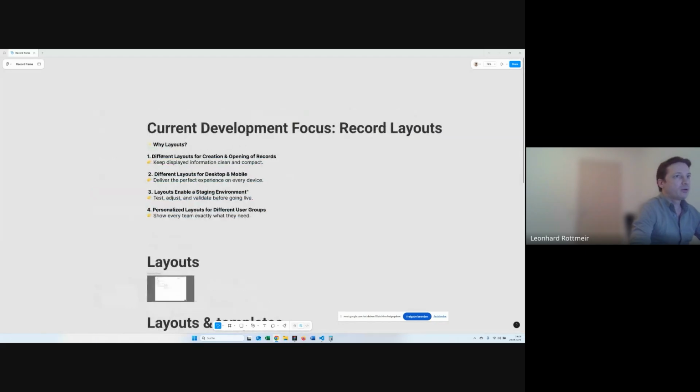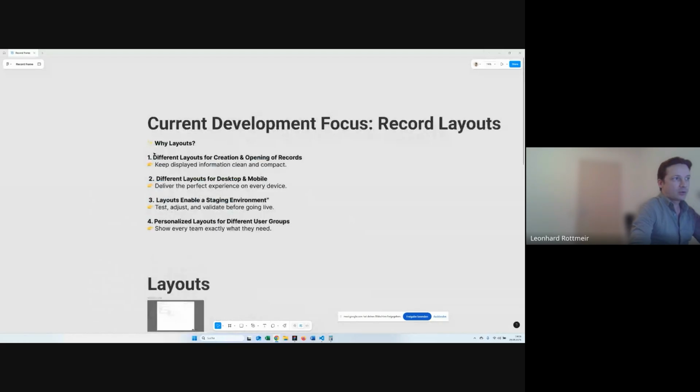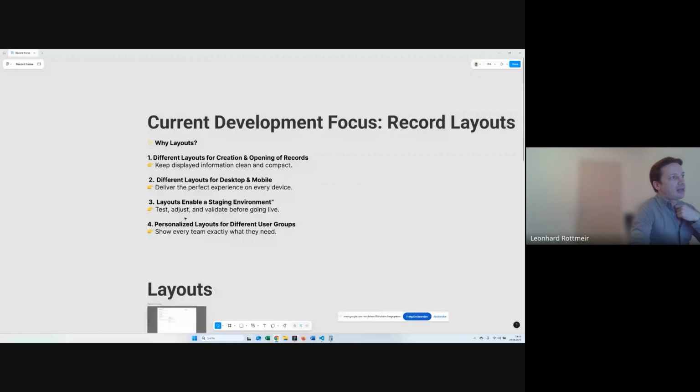So, current development focus is record layouts. For what we will use record layouts, or what are the benefits for you guys. And I wanted to explain these 4 bullets here. So you can now, for the first time, have different layouts for record creation and record opening. This is a key point, which was very important for us to bring with the new record, that you have different creation and opening layouts. As you know from many tools, creation is often very simple, a small creation step, and then you have a larger record.